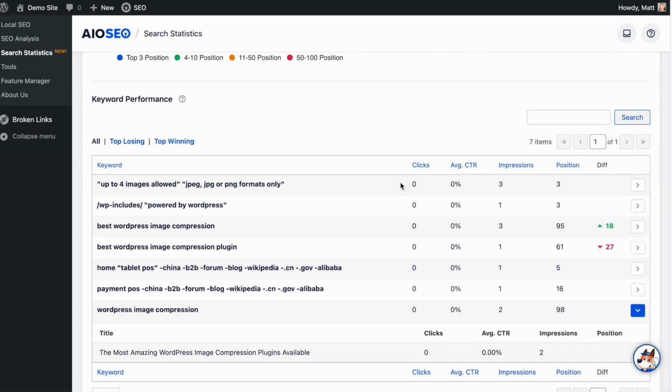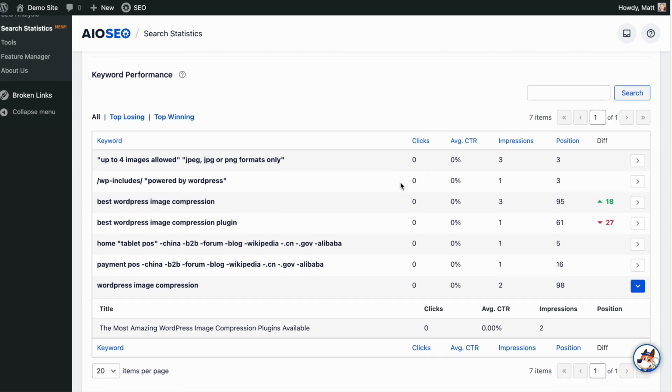So if I scroll down, we can see the actual keywords that I'm ranking for, including best WordPress image compression. That's pretty cool. Position of 95. Not so great, but it's showing me here that I'm climbing the rankings. Best WordPress image compression plugin. I am slipping in the rankings.